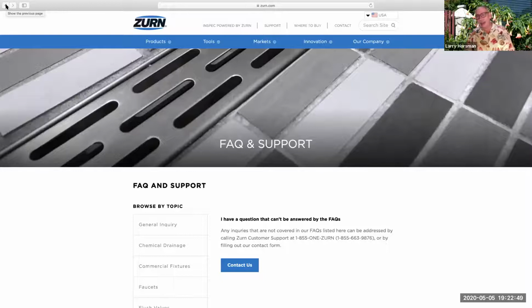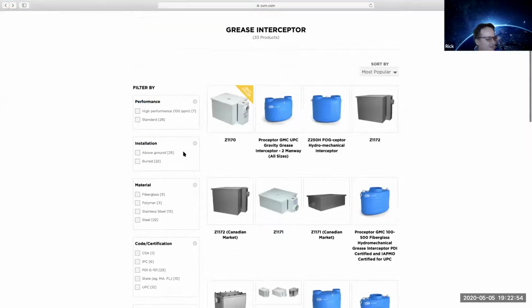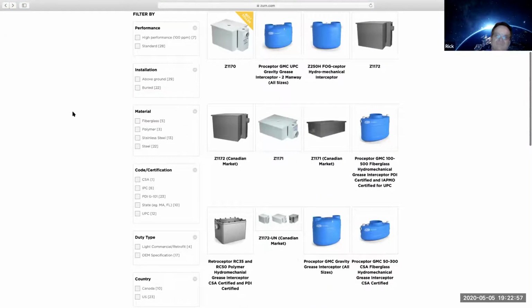I don't own stock in either one of these, but I probably should, because they seem to have a big chunk of the market.